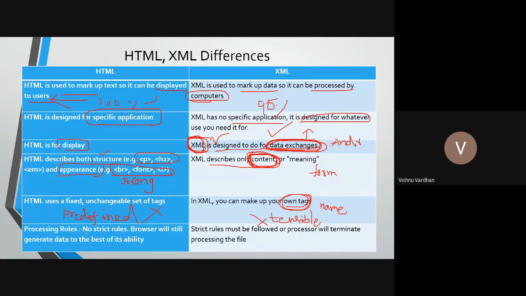Then processing rules: no strict rules are there. Browser will still generate data to the best of its ability. So there are no stricter rules that you can give by using HTML, but browsers are very much lenient in considering, even if you are missing the end tag, or if you have wrongly written something, it will try to simply render.